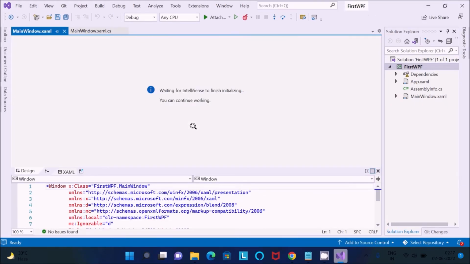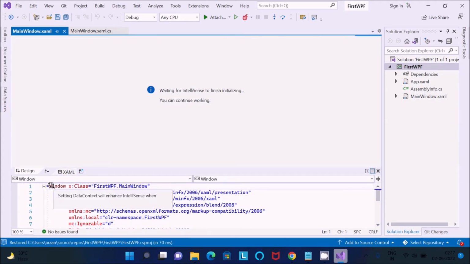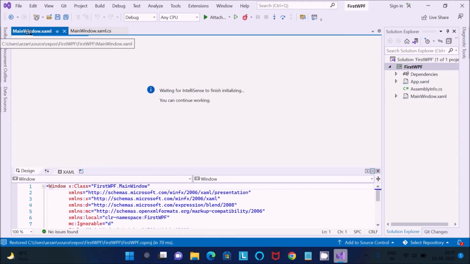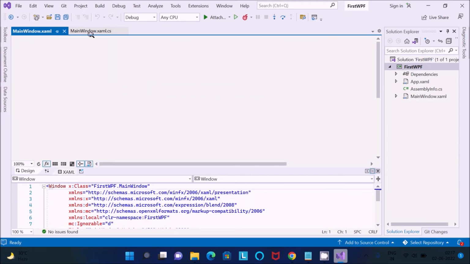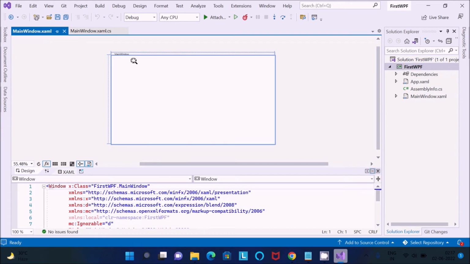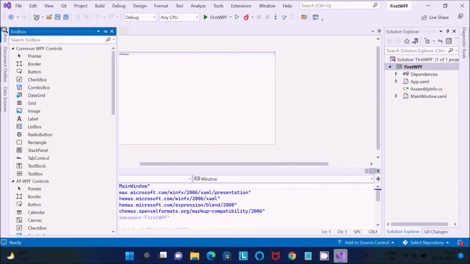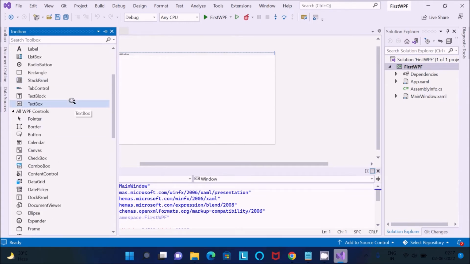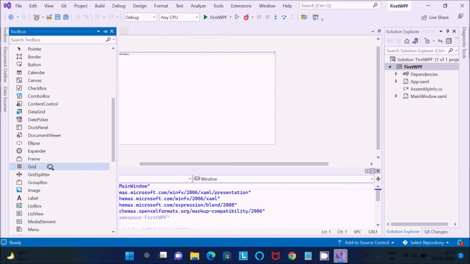After creating, the project is ready for WPF. Here you can see the XAML part, MainWindow.xaml, and here you can see MainWindow.xaml.cs. Now this is the section where you can use any kind of toolbox item, such as pointer, button, checkbox, combo box, radio button, and many more. You can see different tools are there.